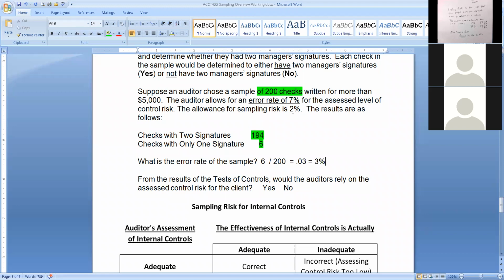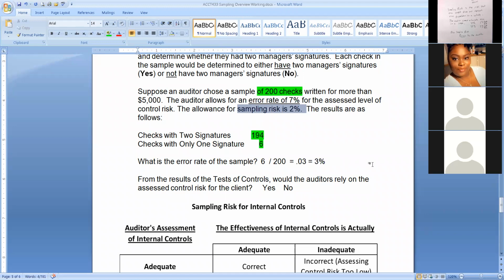Now it says our allowance for sampling risk is 2%. So this is actually plus or minus 2. Now, generally speaking, we don't care about the minus 2. So at 3%, it could be 3% minus 2, which would be 1%. We're not really worried about that one. But what we are worried about is the plus, and that is the 2%.